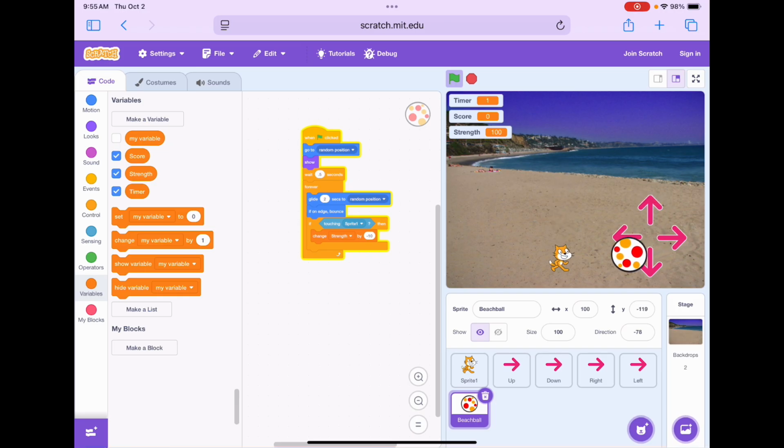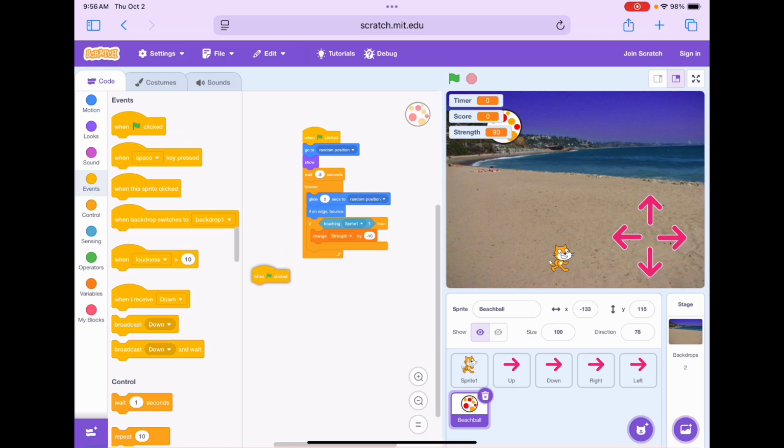Awesome. And then let's see what else. We're going to want to have more than one beach ball. It's up to you, but I'm going to have 5 beach balls. So let's grab another when the green flag is clicked. And I want to repeat it 5 times. So I'm going to go to control, I'm going to grab repeat, and I'm going to change 10 to 4.